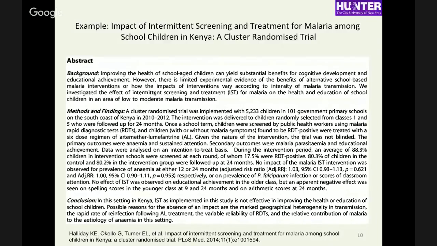This latter one is an actual example that I posted the article for you on Blackboard, and I think this is kind of an interesting example just because the methods are beyond anything you're going to cover in this class. It's a cluster randomized trial. They calculate adjusted risk ratios.